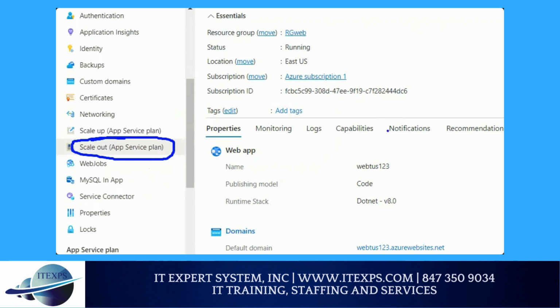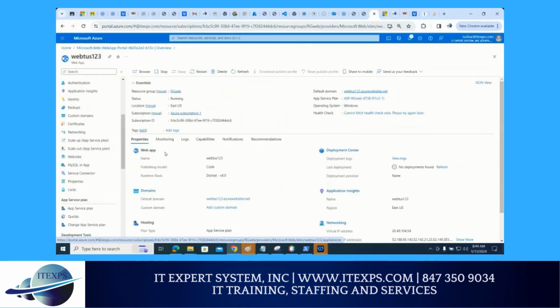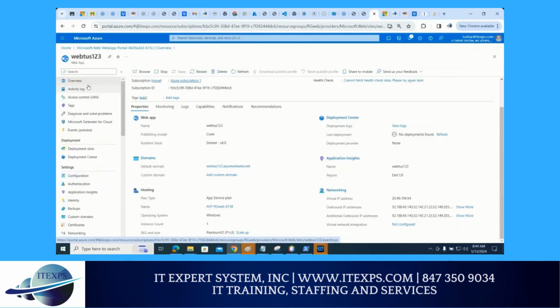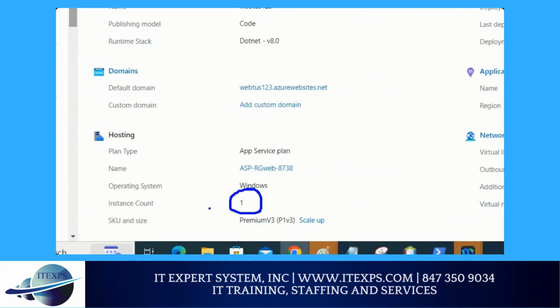But before I click here, I want you to see one thing. Carefully see that, still in general. Let me show you overview. Still overview. If you scroll down, there's hosting, and it says that I have only one instance, right? Now, when I'm trying to do scale out, you will see I will have 2 or more machines. I already scaled up this plan, but machine-wise, I have 1. So scale out will add more machines. Once I do it, you will see that.